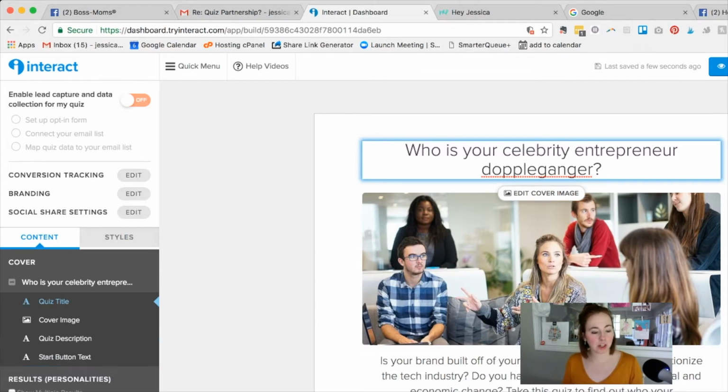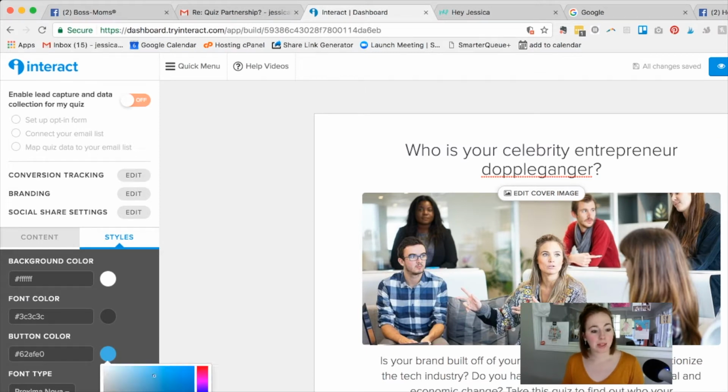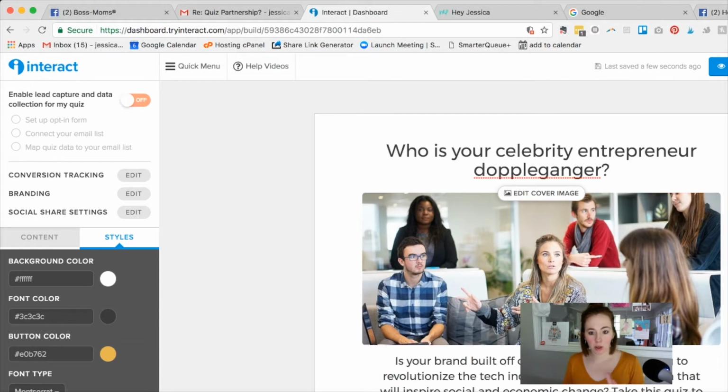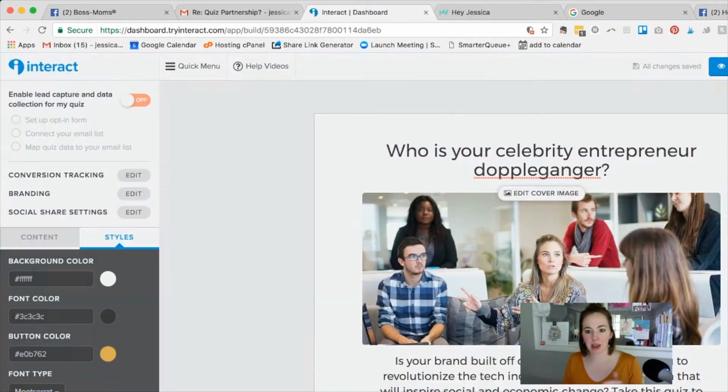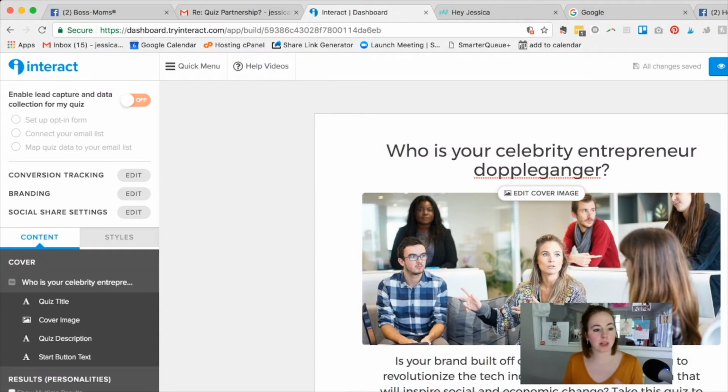Now what's really cool is you can actually go into styles here and select colors automatically. So you can put in hex color codes or do whatever you want to do there. You can give it a font type for the general quiz itself, and you can even add your logo. So if I wanted to upload my logo, I would just go find it and hit upload image, and I would hit save, and that was done. And now it's going to show up down here at the bottom. So back into the content, you can toggle between content and styles. I can just go through this.